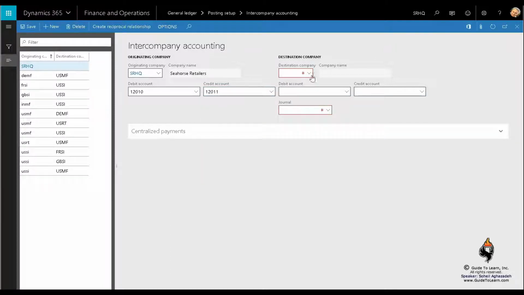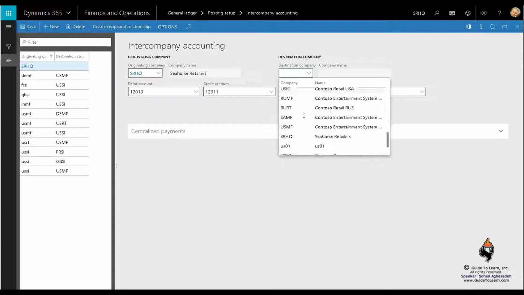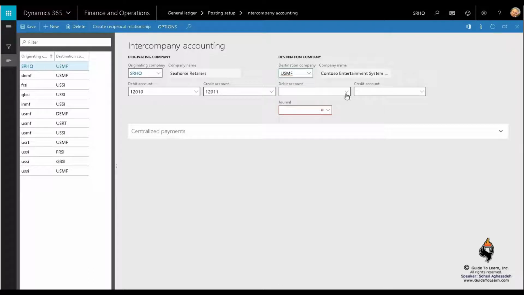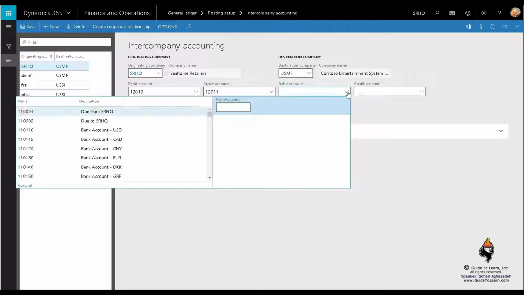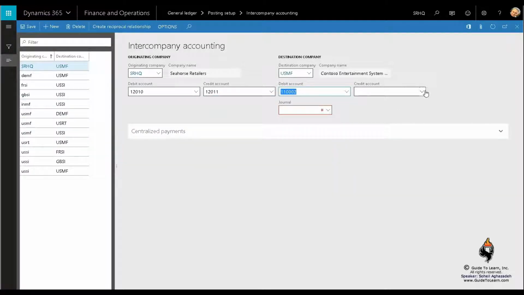The destination company, based on my explanation for the demo, is USMF. And as you notice here, USMF is going to draw information from the chart of accounts that is associated with USMF. So I do the same thing. For the debit, I said due to, and for the credit, I said due from. However, there's a journal required for intercompany accounting.